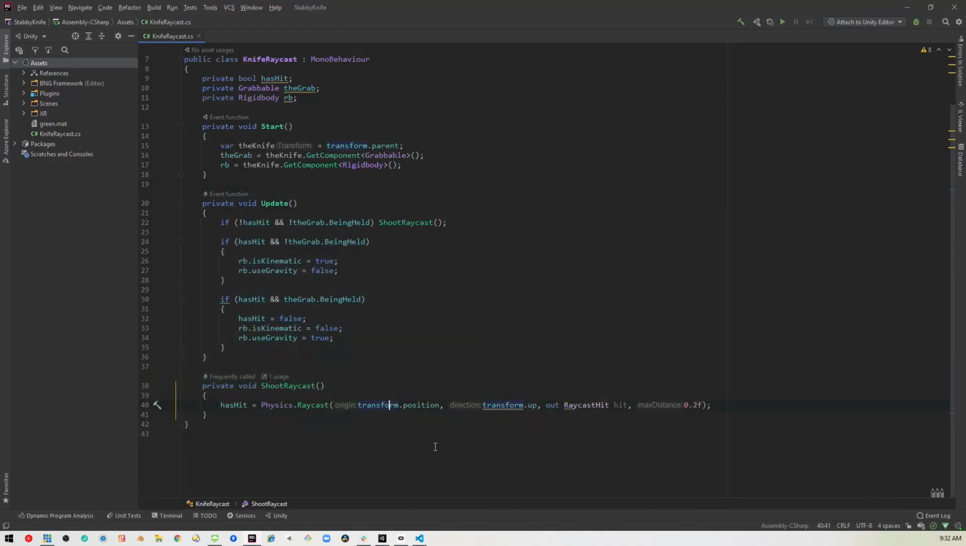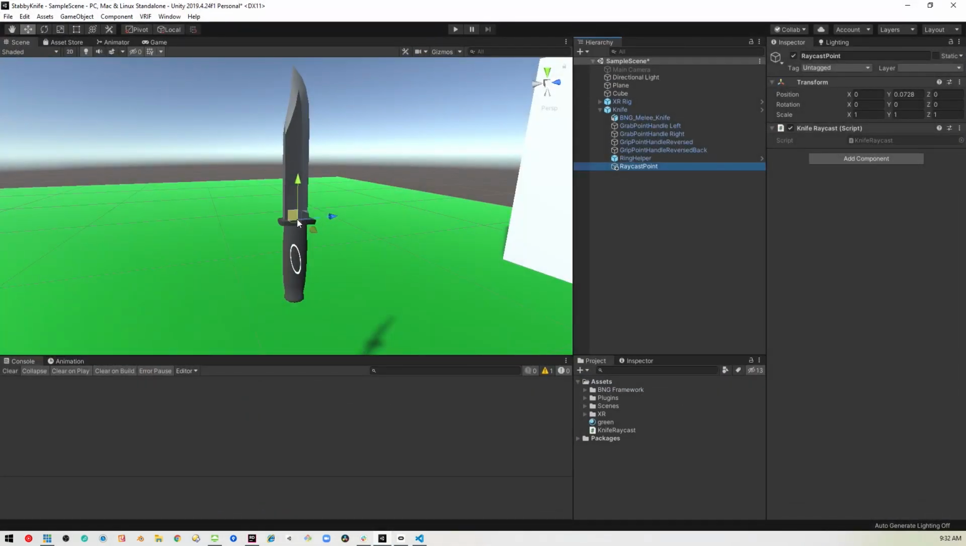We're starting at its origin. We are shooting the beam transform.up. So that's the up position of the object. We're catching whether or not we hit something in this out RaycastHit variable, which we're not actually using. And then we're specifying how long the invisible laser beam is going to be. And in this case, it's 0.2f because that's what I know the distance is from this handle to the blade. So we're shooting a little invisible beam straight up from here to here.